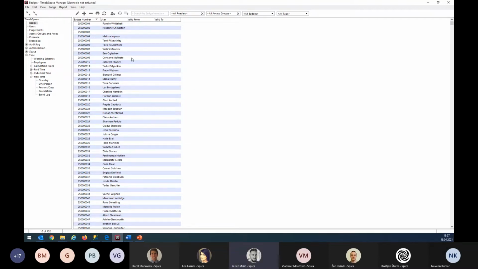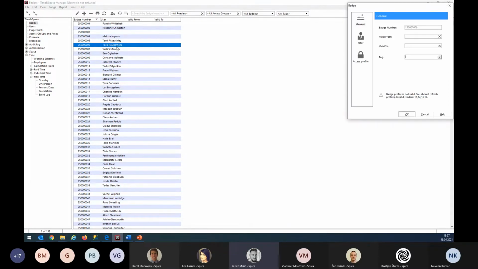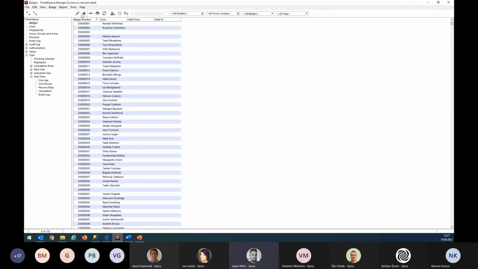There are a few other things that you can do with a badge. Of course, you can edit it. To do that, simply double click a badge or mark a badge and use the pencil button. You can remove the badge from a user. Simply mark it and remove the badge from the user by clicking the person with X button.